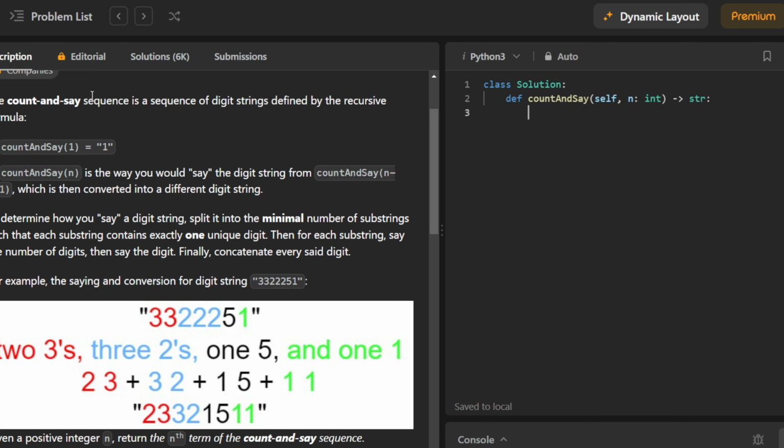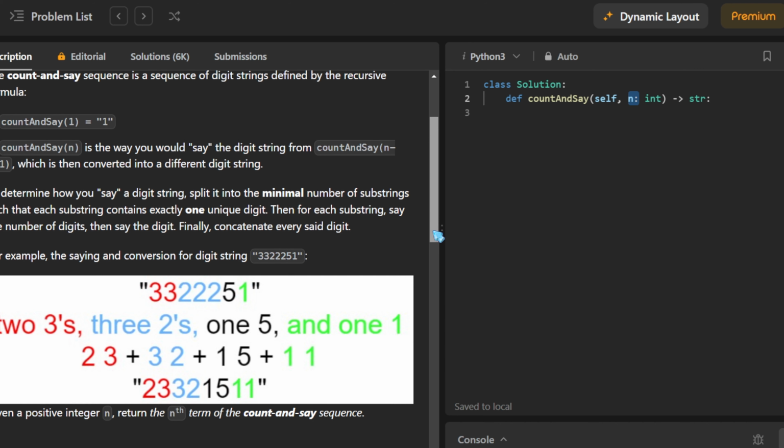The count and say sequence is a sequence of digit strings defined by a recursive formula. It starts with n. If n is 1, we return 1. And if n is any other number, we take the digit string of n minus 1. So quickly look at one example.